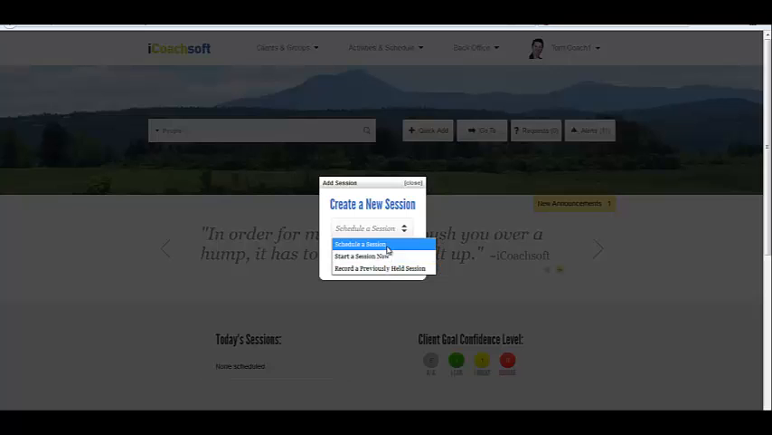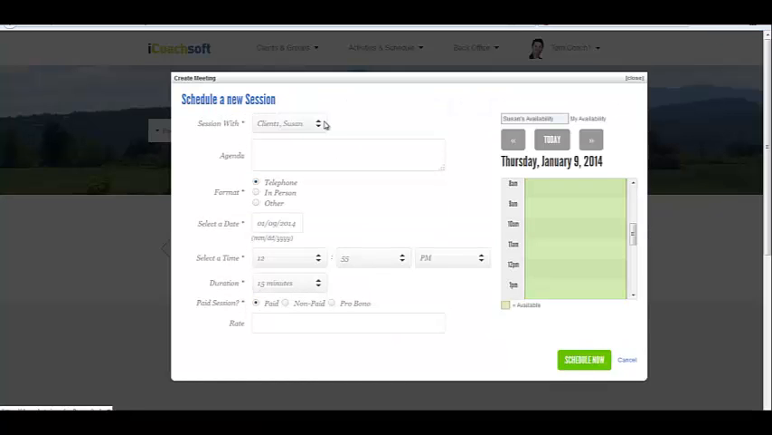So let's start with the first one, schedule a session. You just go there, you click continue, and it's going to bring up a window and it's going to say, who's the session with, what format is it in, when is the date, the time, how long, whether it's paid, non-paid, or pro bono. And if you want to track the rate, you can do that as well. Now the client won't see the rate or those areas. And then it'll show their availability as well as yours if you want to toggle back and forth. When you're ready, you just hit schedule now.